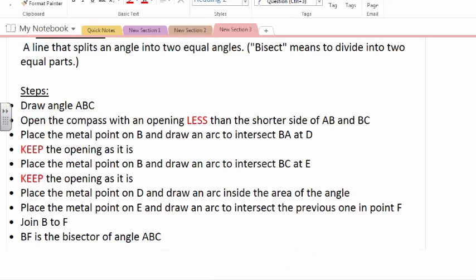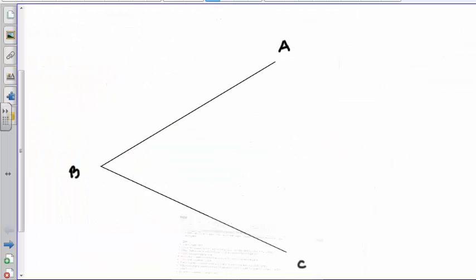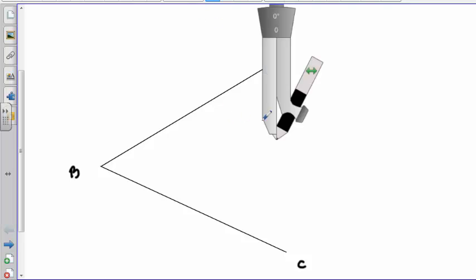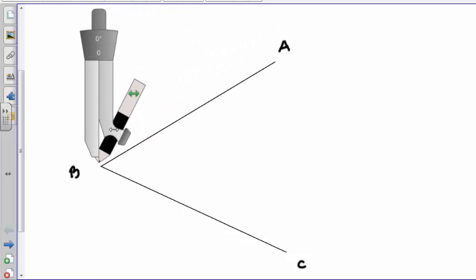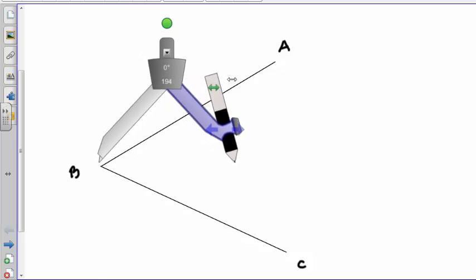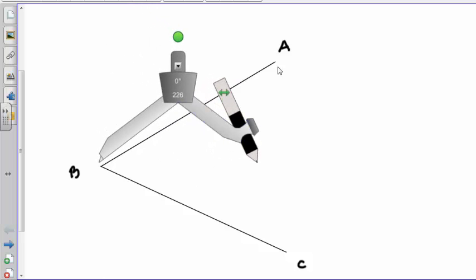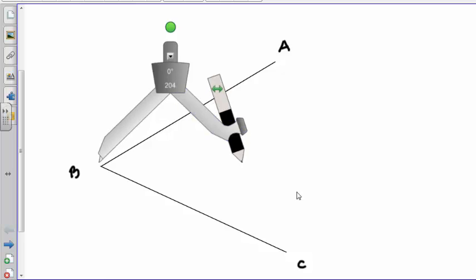Now, next step, open the compass with an opening less than the shorter side of AB and BC. As you can see, I have AB, BC. They are very close, but I think AB is shorter. So I can ask for a compass, and the opening has to be shorter than BA or AB. So here we go. I bring it down, and I can open it quickly in a way that it's less than AB. So I can make it even less like that.